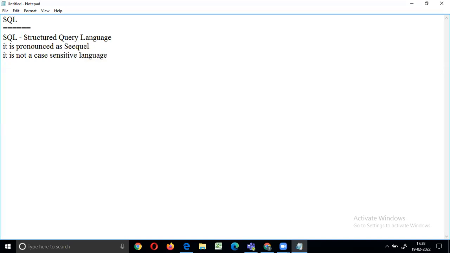It is not a case sensitive language. Wherever we want to use lowercase letters, we can use capital letters also, fine. Both will be considered the same.